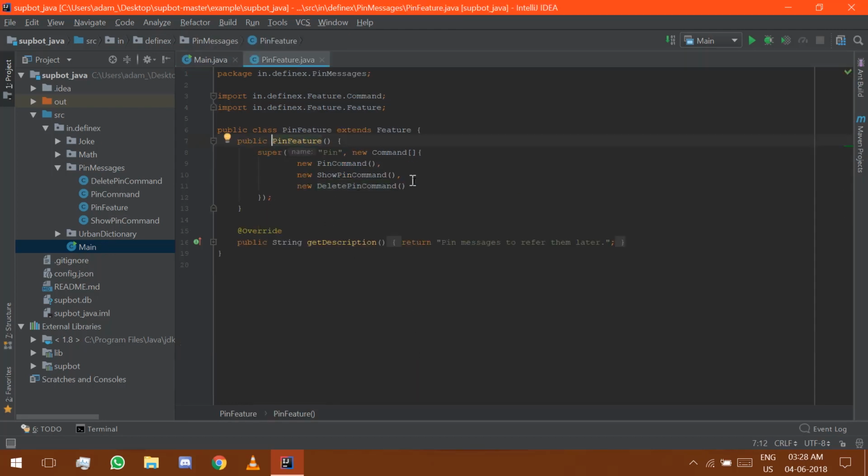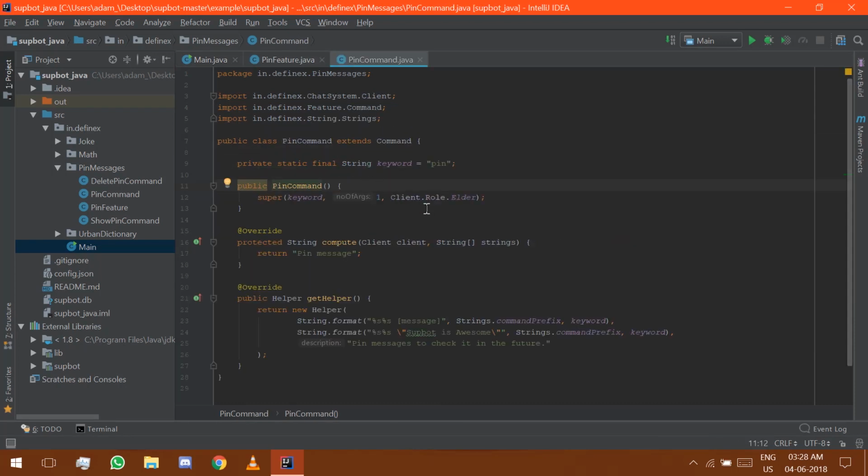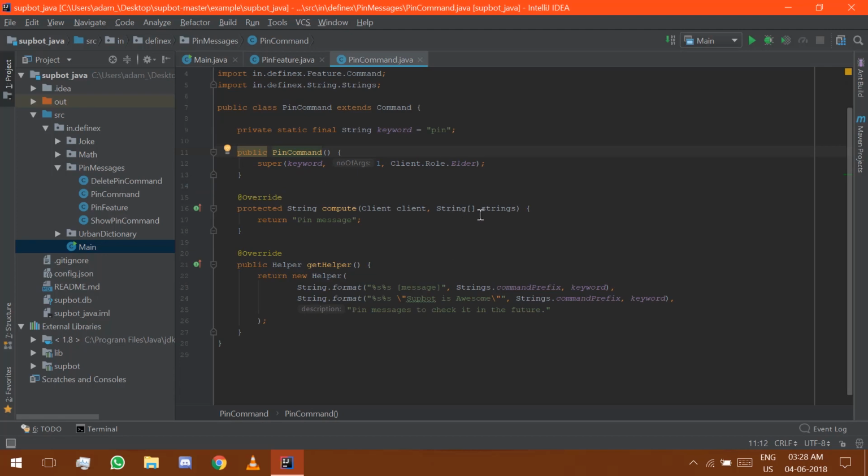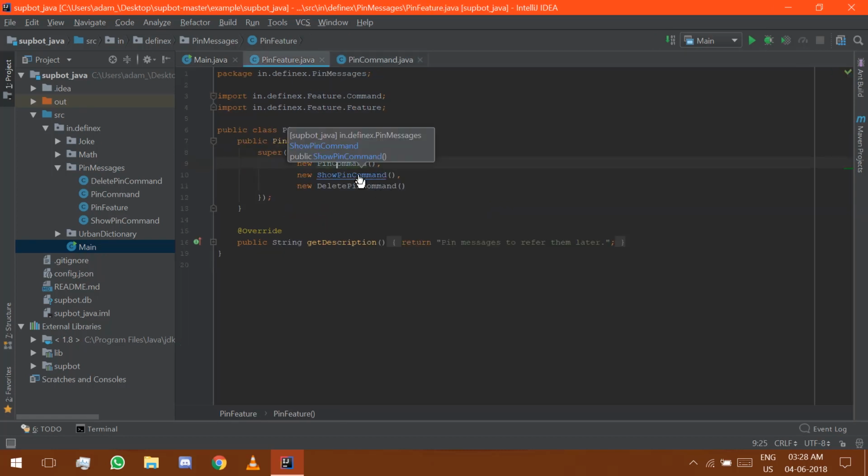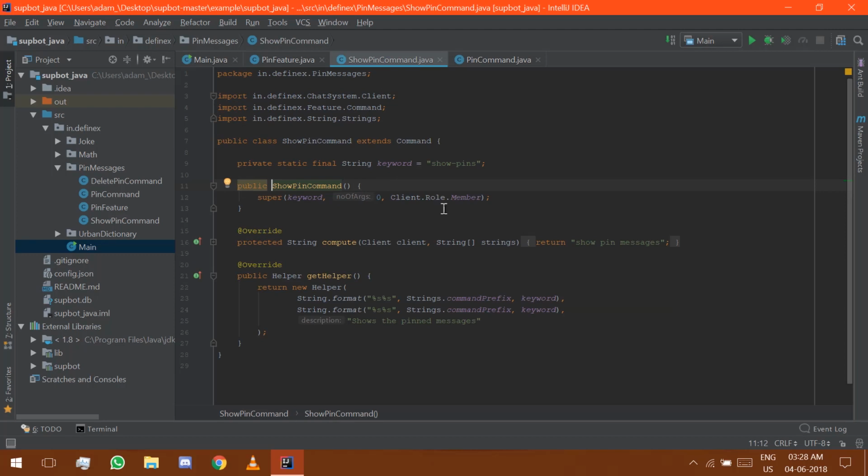So this is the pin feature. In it, I have added 3 commands. This is the pin command. This takes one parameter which will be the message to be pinned, and I kept its minimum role on elder, as I don't want any random members to pin messages. This is the show pins command. This takes no parameter and the minimum role is member, as anyone should be able to see the pinned messages.